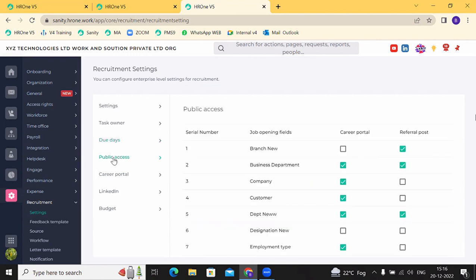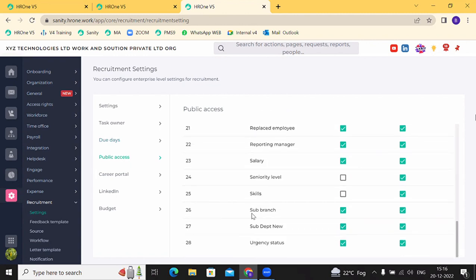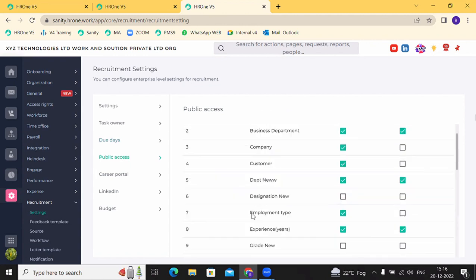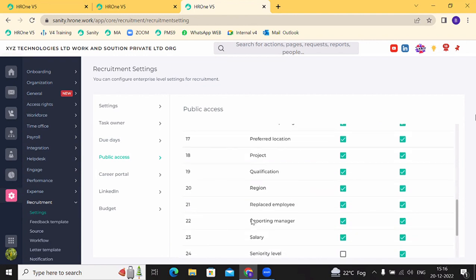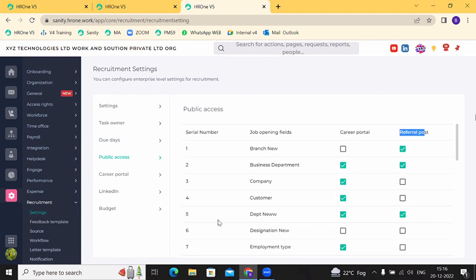Then we have public access. So these are the job opening fields. We have 28 job opening fields. Now you can decide what fields you want to make visible on the career portal and what fields you want to make visible on the referral post. The fields which you select will accordingly be reflected on the career portal and on the referral post among these 28. So you can select according to the requirement.